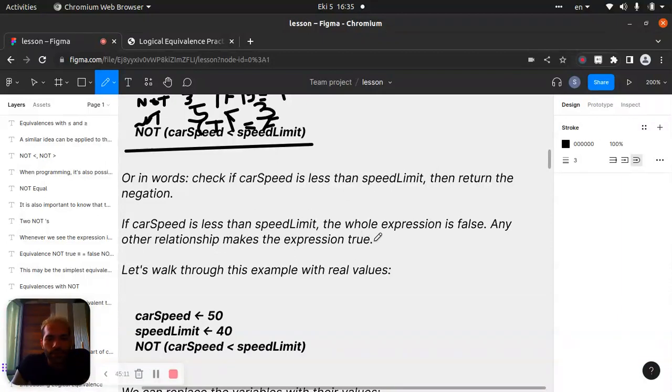All right, false. Like what we did here. Did you see? False in here. So if car speed is less than, in this case we set speed limit 5 and car speed 3, so 3 is less than 5, it is true, and not true will be false. In this case it's saying if car speed is less than speed limit, the whole expression is false, as I mentioned before.